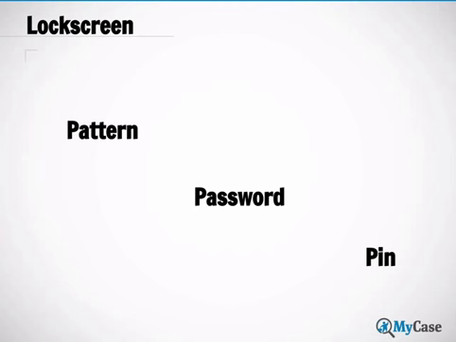I do have a concern with fingerprint because although courts have determined that you can't force somebody to give up their password, you can force somebody to disclose their PIN or their fingerprint. And so I'm kind of out of balance. And that's why I say 3 Ps. You've got a pattern, a password, or a PIN.